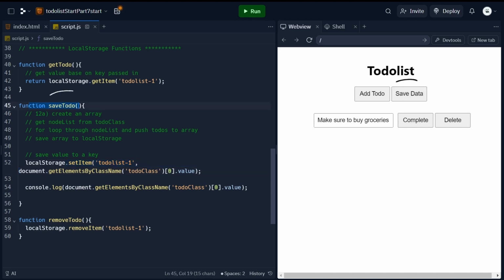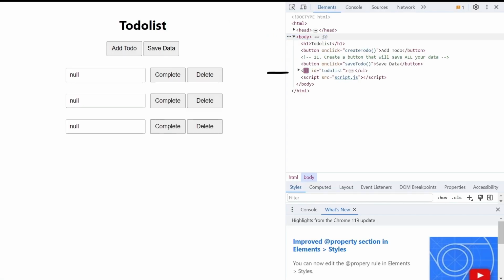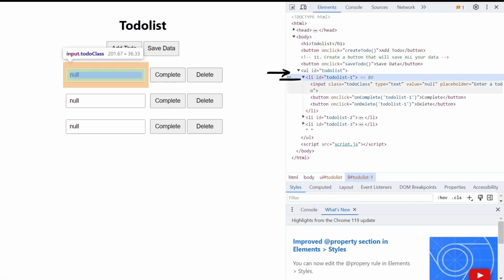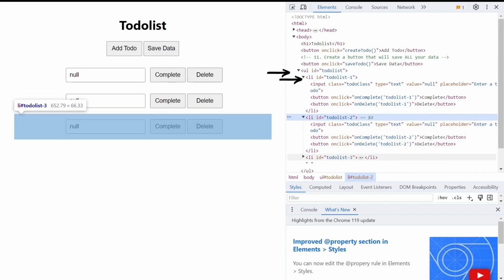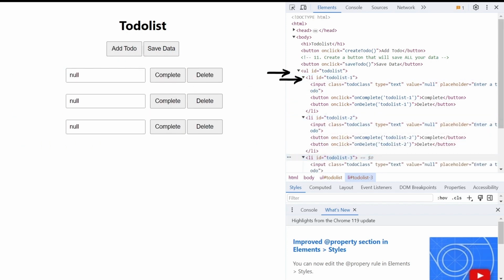And this is where the Save Data button comes into play, calling the Save To Do function that we created earlier. So now we need this method, Save To Do, to save all the to-do list items on the screen. Since all the items are here on the screen, let's inspect the HTML element for it. If we recall, a UL element holds each LI element, and each LI element is our to-do list item.